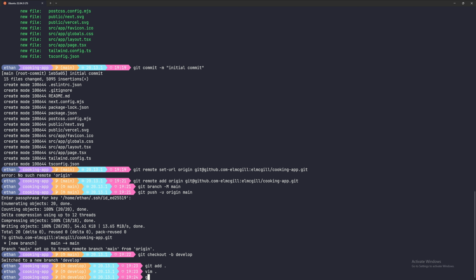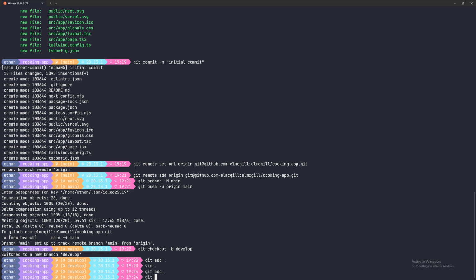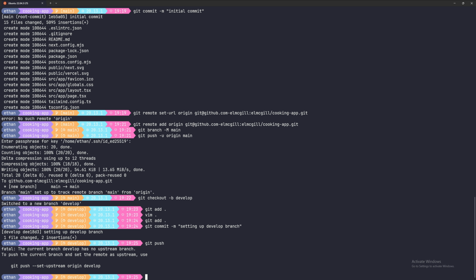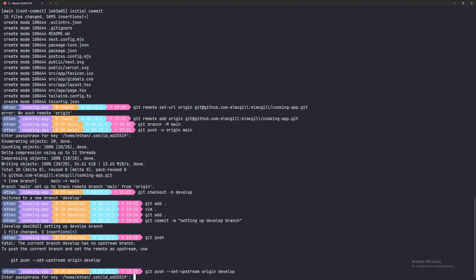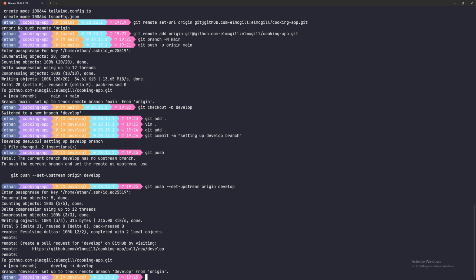Now we can git add . on this branch, git commit -m, and we'll say, whoops, let's make this setting up develop branch. It's going to ask us to do git push upstream. That's fine. And now that we have everything set up, we should just be able to hit enter, put in our passkey like so, as long as I don't scuff it. Cool. So now we have new branch develop.